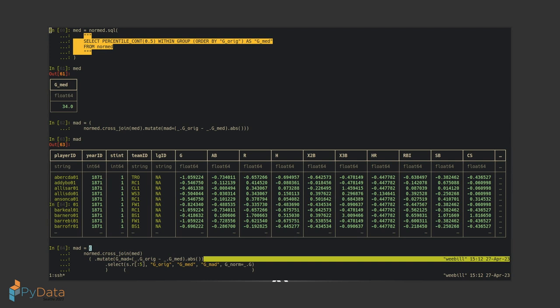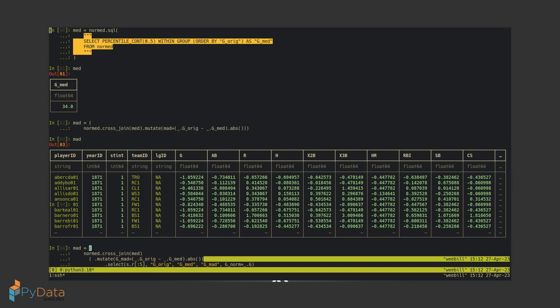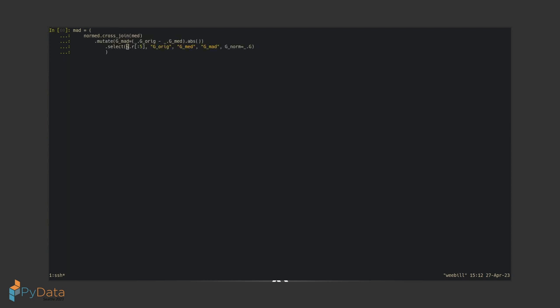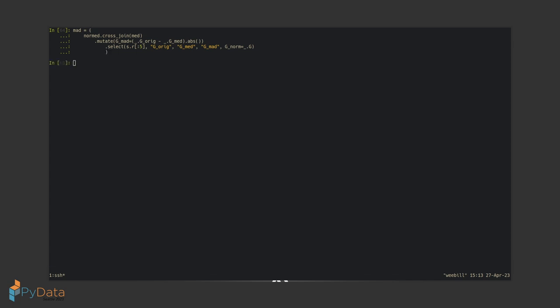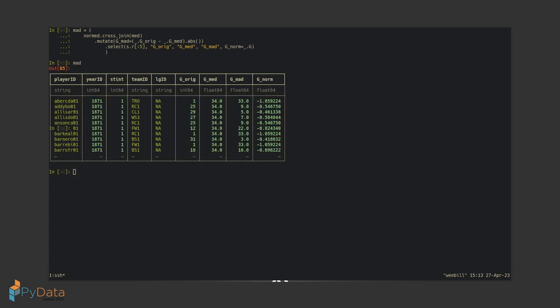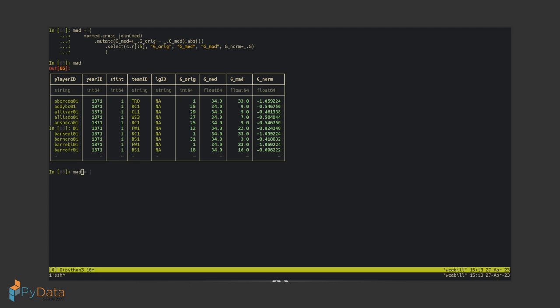We're actually going to compute the median absolute deviation, and then we're going to select, let me just clear the screen, the first five columns again, and then we're going to select out a few of our previous columns that we computed. And again, we've got our key columns, and we've got our computed columns. So that's cool. So we've shown the dot sql method: you can just throw SQL that executes against the backend, creates a new expression, and you can continue on using Ibis expressions.